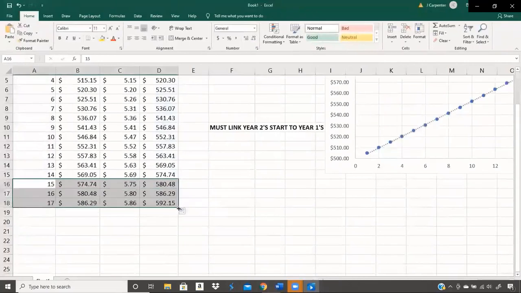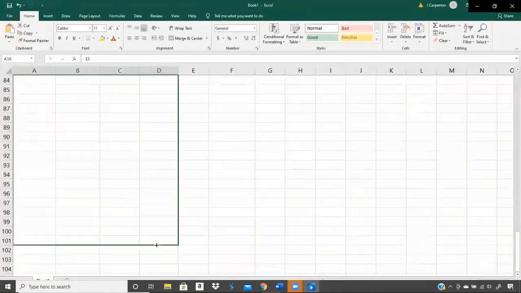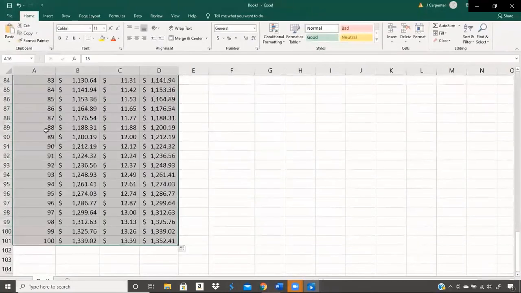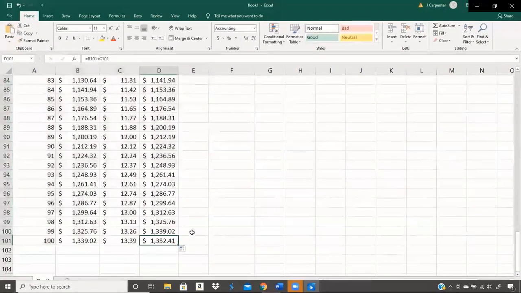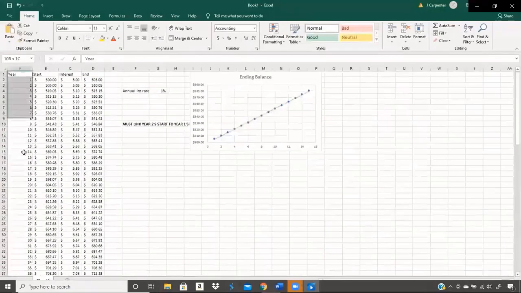Make sure everything's okay. Yes. Let's fill this down for like, I don't know, 100 years total. So down to row 101. So we're going to pretend that we put this money away for 100 years. Oh, wow, we turned into 1,300 bucks. That's great, right?